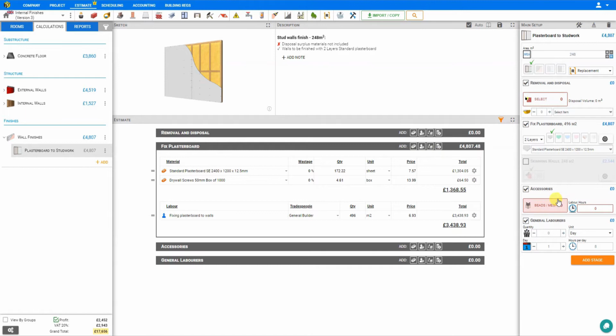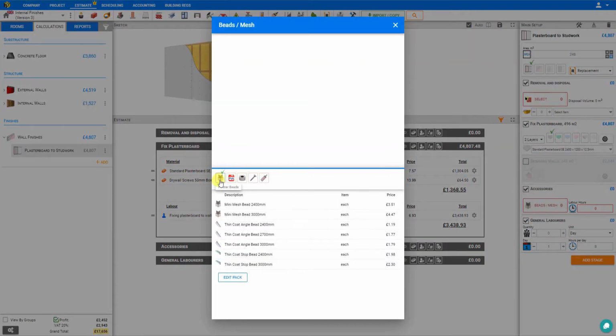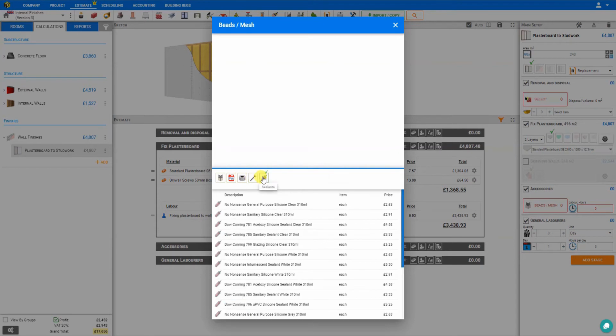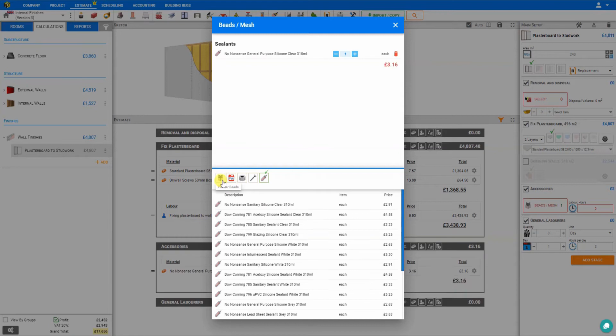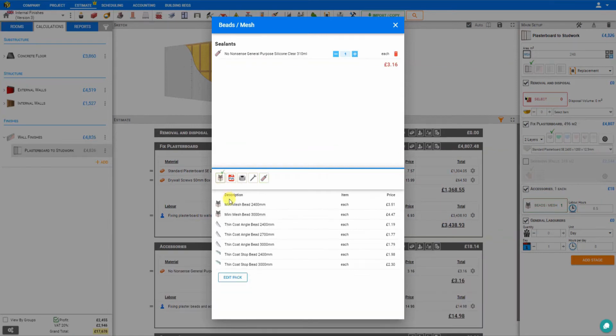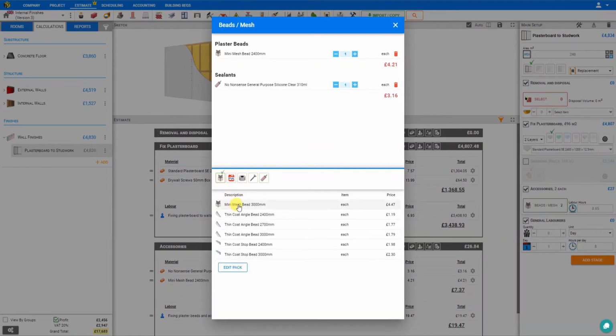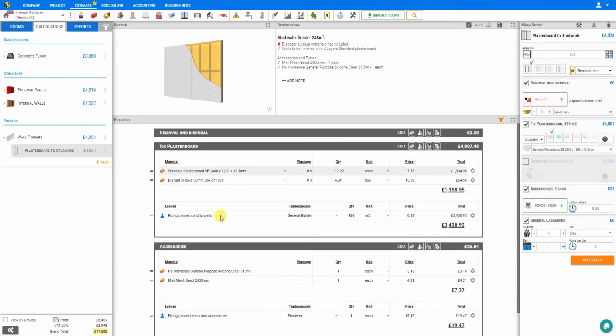Under the accessories stage, we can click the box to select our bead and mesh. Here we have categories for plaster bead, primer, tape, drywall screws, and sealants. So let's add some silicone sealant and some mini mesh bead. And we'll close our accessories. And this is added to our estimate.